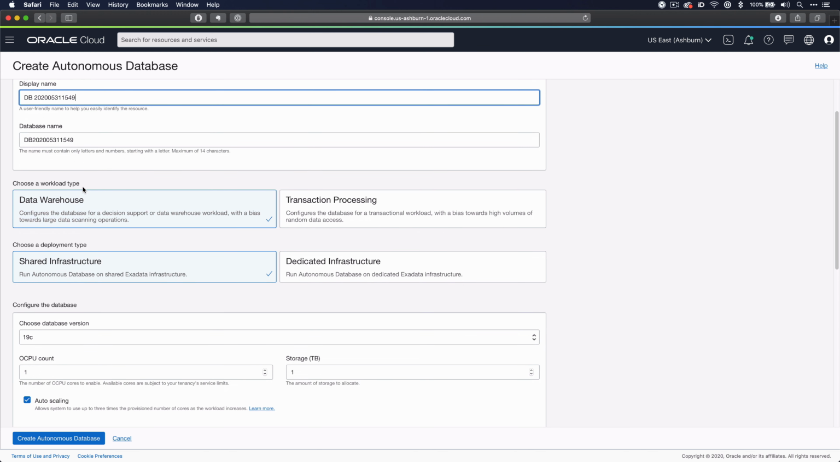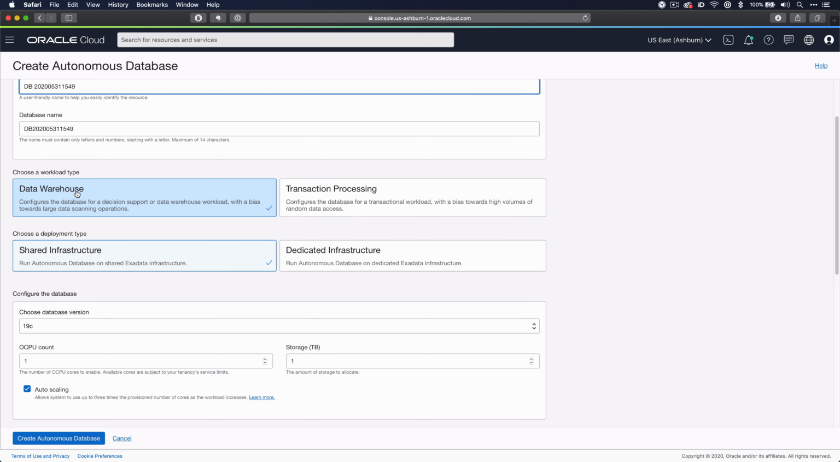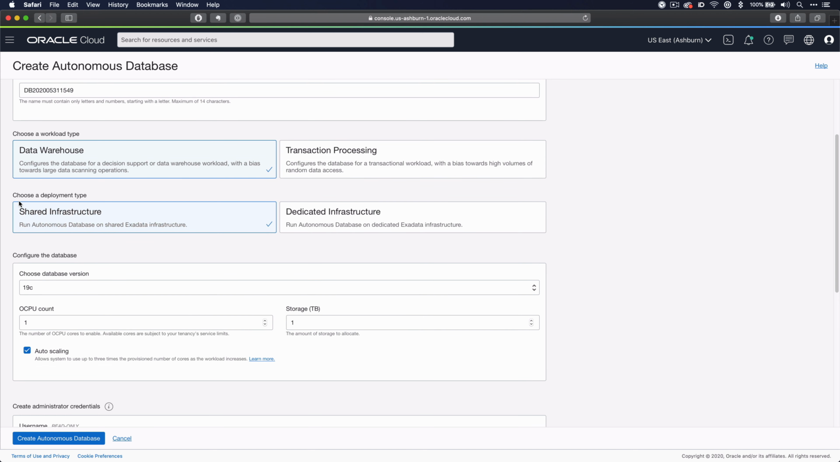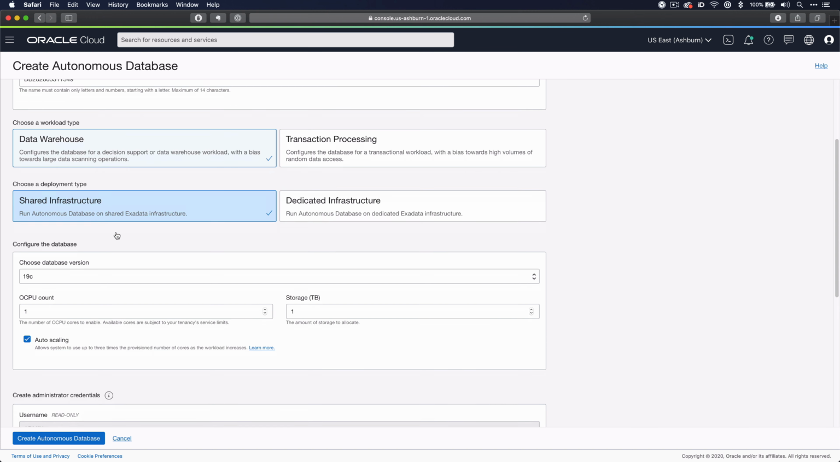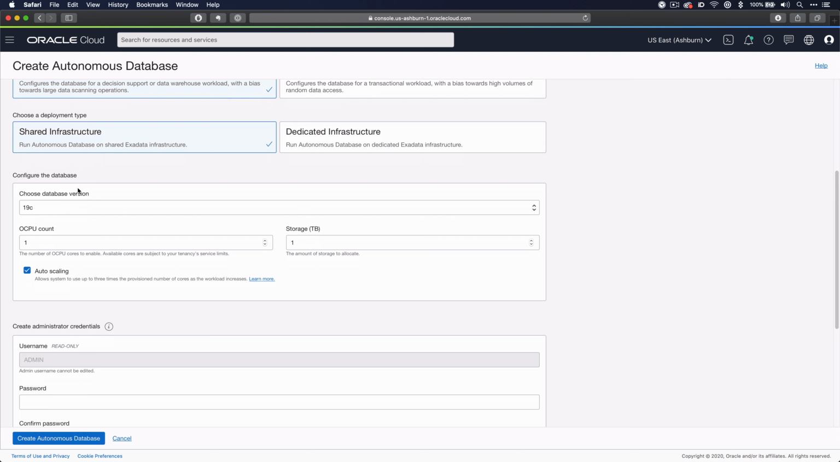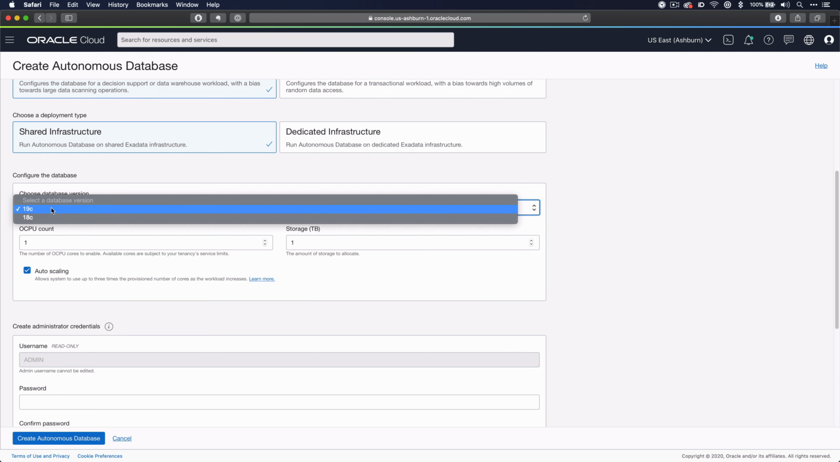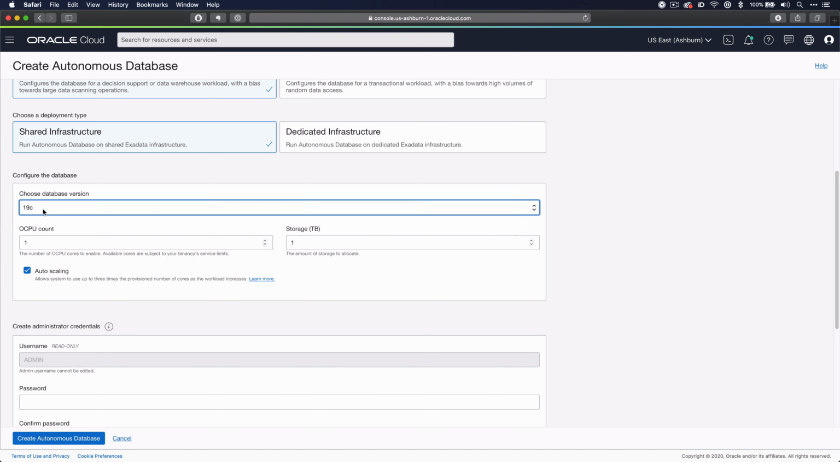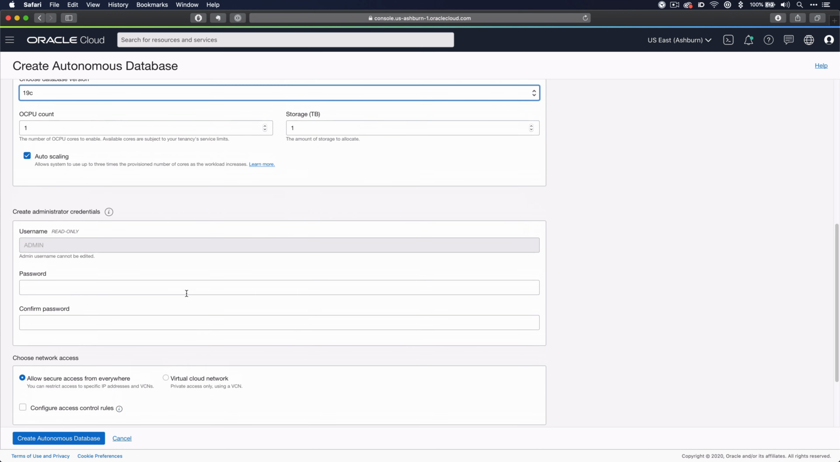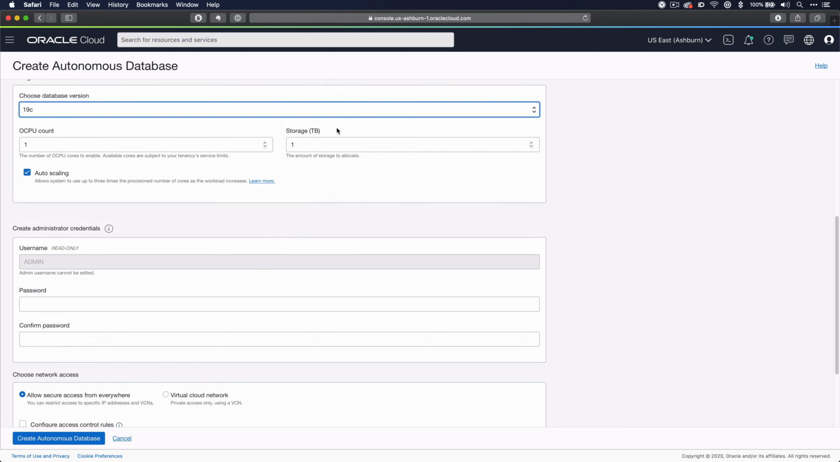Next, under workload type, you have data warehouse and transactional processing. I'm creating for data warehouse, which is selected by default. I'm leaving it as it is. Next, under deployment type, shared infrastructure versus dedicated infrastructure. We already picked shared infrastructure. Under configure the database, you can choose the database version. You only have two versions here, 18C and 19C. I'm going with 19C.